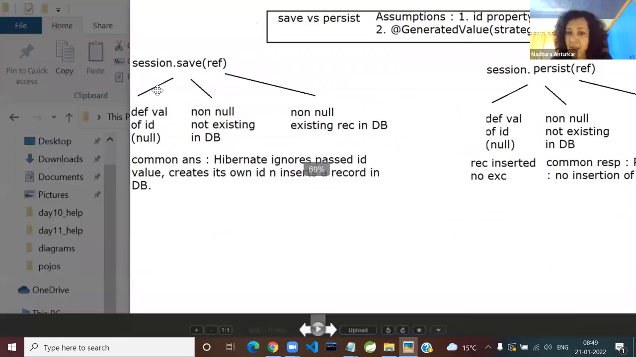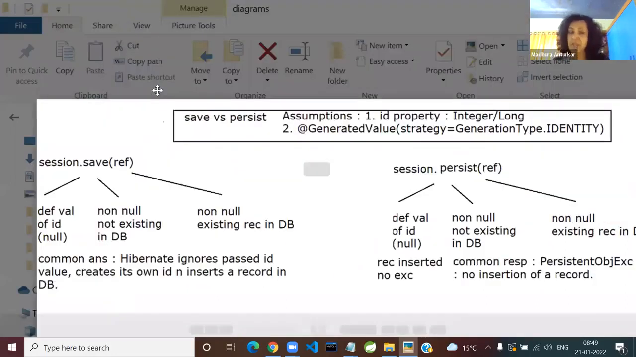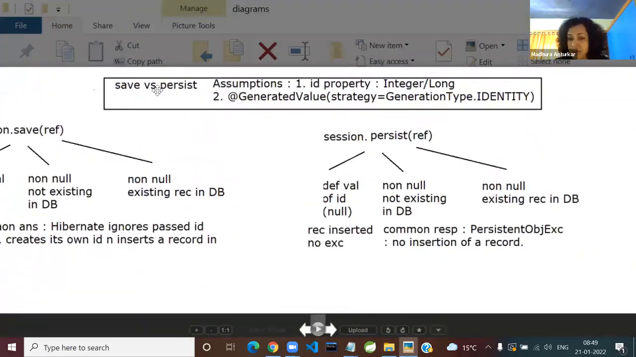Here, I'm discussing save versus persist. I have drawn the two diagrams. Your homework is to draw the further two for merge and save or update. Anyway, I'll explain and you can draw. You can continue on this whiteboard.